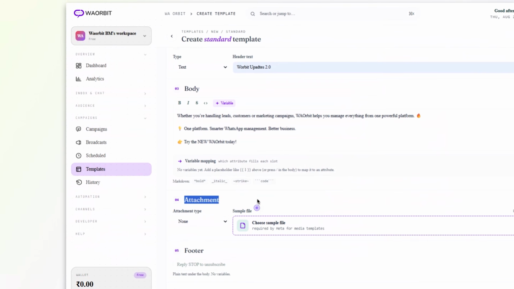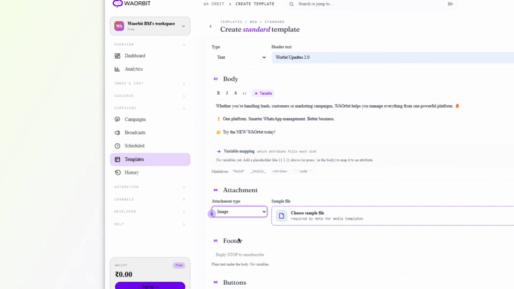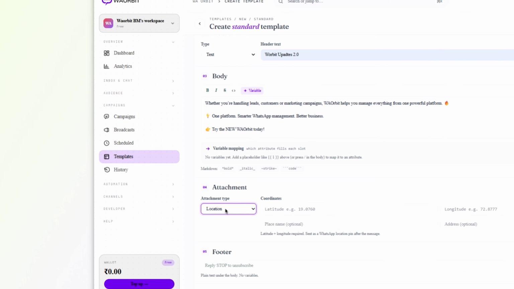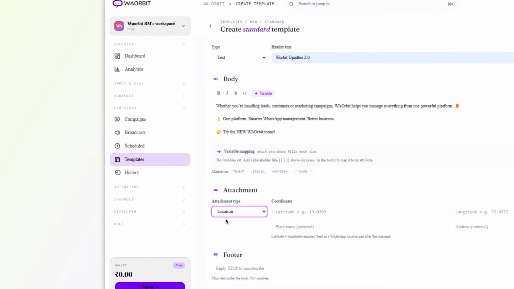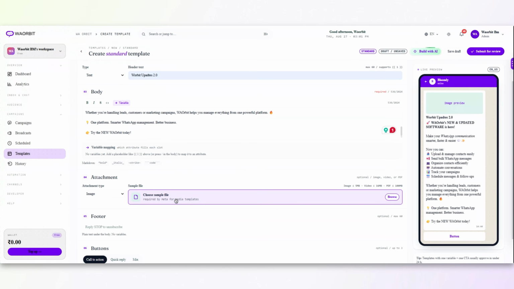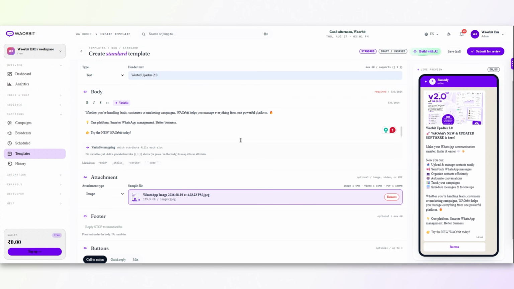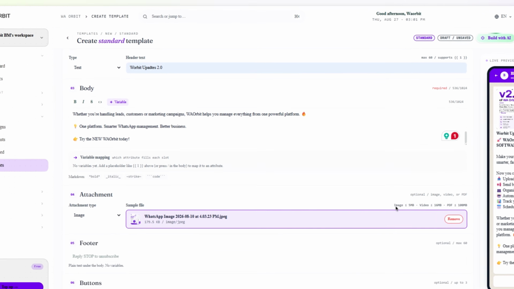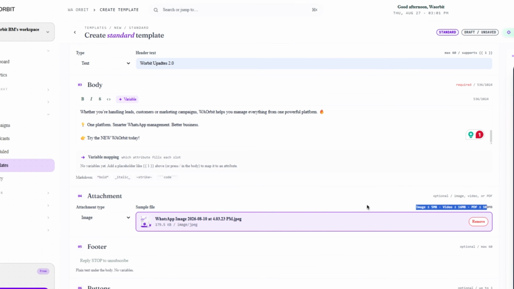If you want to send an image, video, PDF, or location along with your message, you can add it using the Attachments option. Select the required attachment type from the drop-down menu and upload a sample file. The sample file is used by Meta during the template review process.